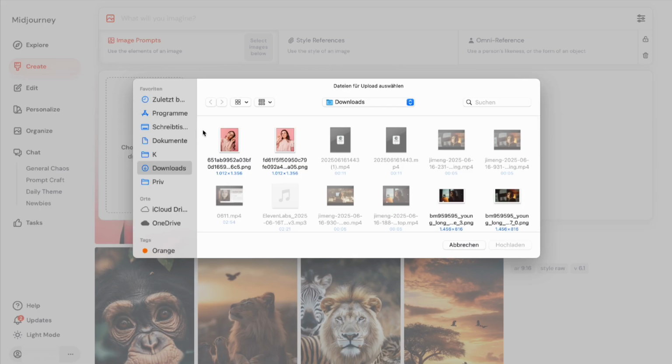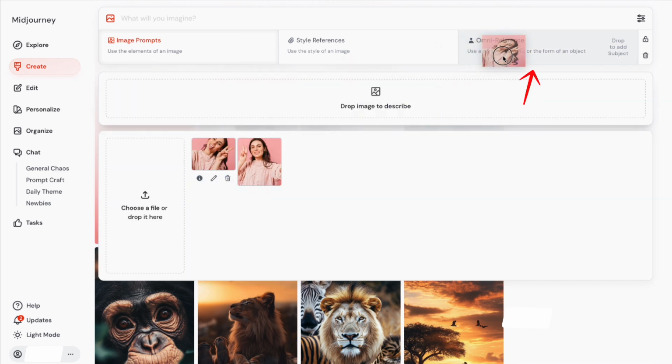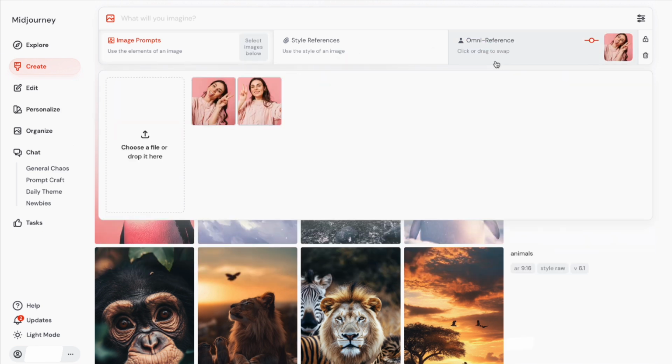Upload a photo of yourself. Don't overthink it, a simple selfie works just fine. It doesn't have to be perfect, but make sure your face is clearly visible. Use decent lighting if you can. It really helps the AI pick up your features accurately.